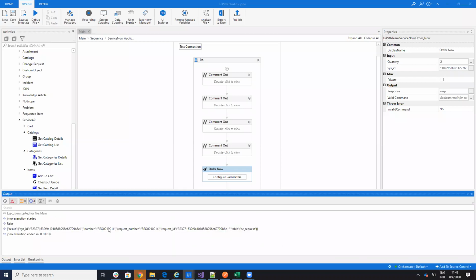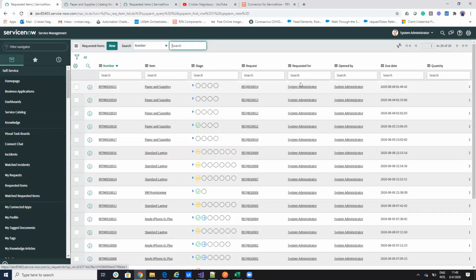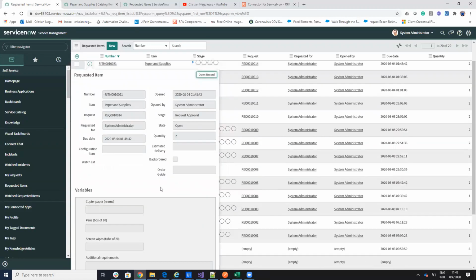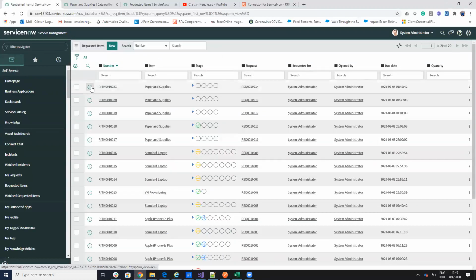So on the output, we have request 14. And here, if we refresh, we'll go again here. You'll see that I have request 21 with request 14, paper with quantity 2, okay? But you see here, I didn't complete the variables. And we'll talk about these variables.